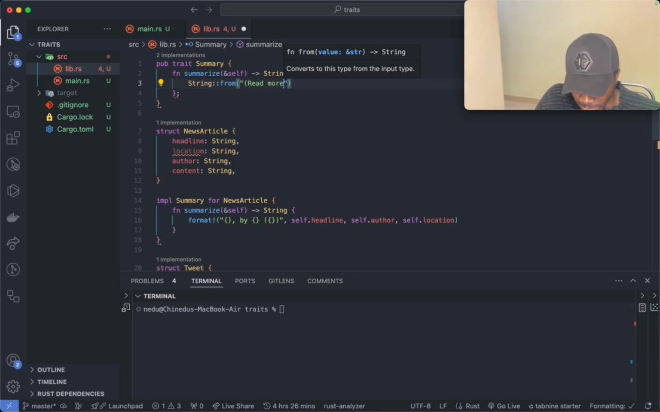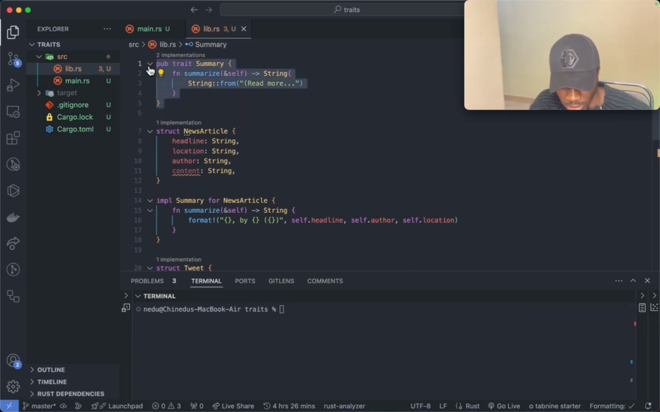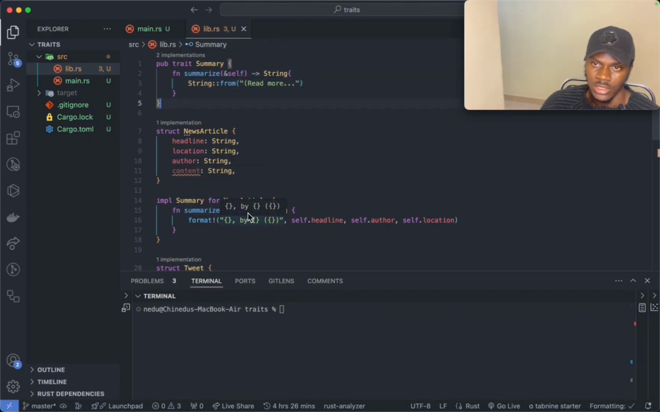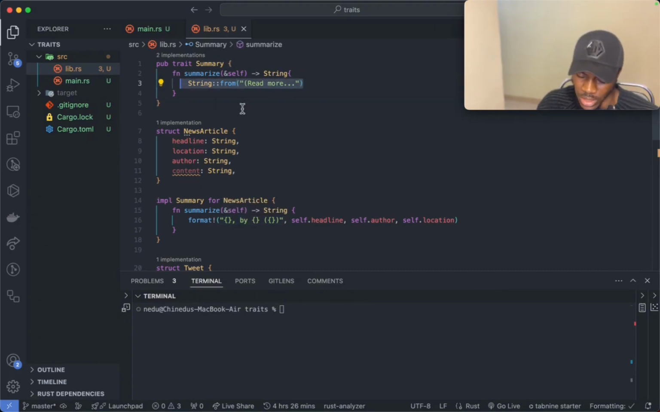more with three dots. With this, the summary trait here defines a single method, which is summarize, and this default method has an implementation that returns read more. Right? So in case we have a trait implementation that did not define a unique method for itself, that is when this is going to run. So I'm going to actually run this.